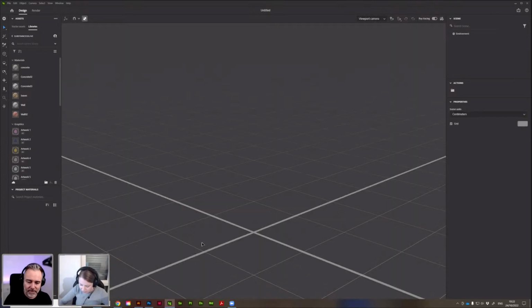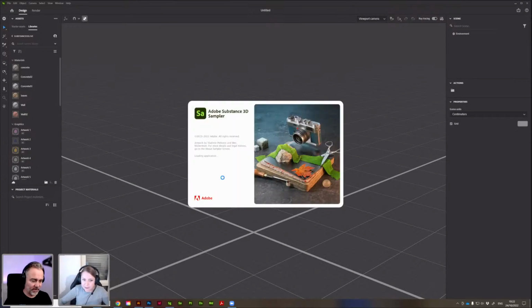So the next topic that we are going to talk about is material creation in Sampler, and this is also quite a massive topic. Yeah. And a cool one. Yeah, we love Sampler. Oh, I love Sampler for multiple reasons.